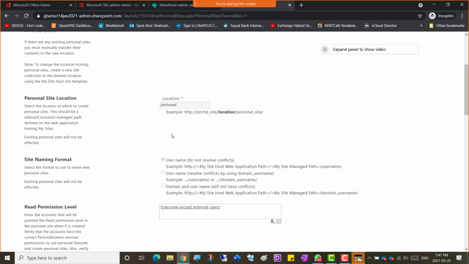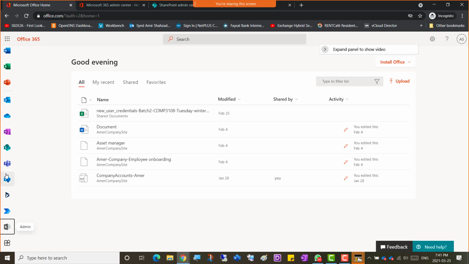Now we're logged in as admins, right? We're not logged in as end users. Suppose I go back to this. Yeah, this is the admin, right? So Power Automate, Dynamics, Yammer, Teams, SharePoint. So SharePoint is there for a user as well. I didn't go to the admin center.